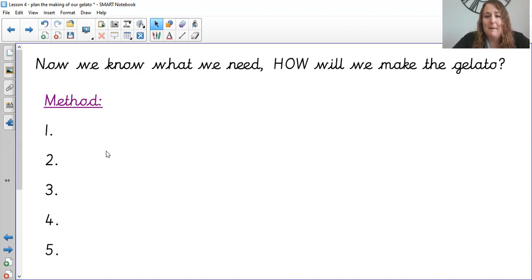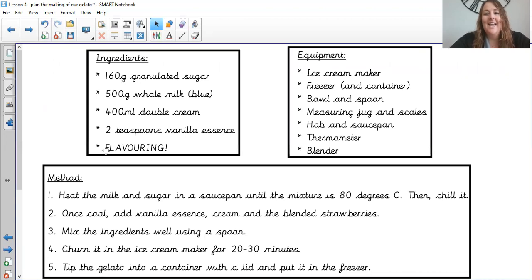Okay, hopefully you've had a think about that at least. Here is our ingredients, equipment, and method list. Now, normally, if we were at school, I wouldn't be giving you these and we'd have worked them out together. But the ingredients, we are going to need 160 grams of granulated sugar, 500 grams of whole milk, 400 millilitres of double cream, 2 teaspoons of vanilla essence, and then flavouring.